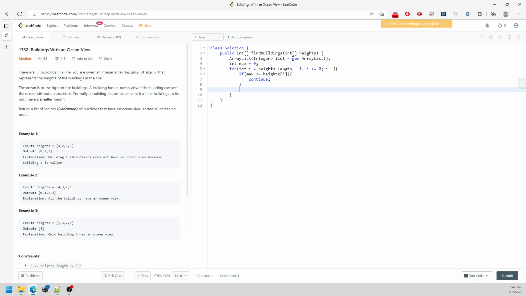If the building is more than the maximum, then I update the max to the current height, and I add the index into my array list. Now I know how many buildings I have, in this case 3. But the array inside the array list is 3, 2, 0, so you have to reverse. We also need to return an int array, not the array list. So I'm going to say result equals new int of list size, and then return result.